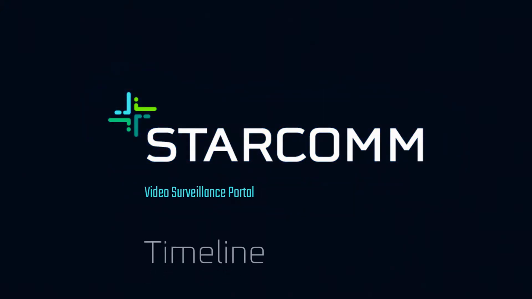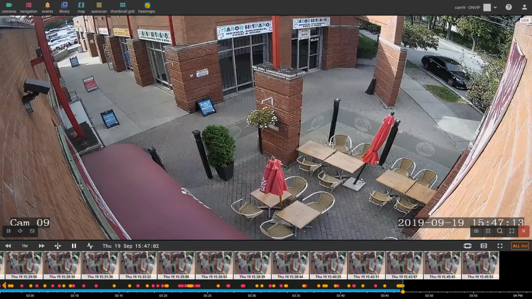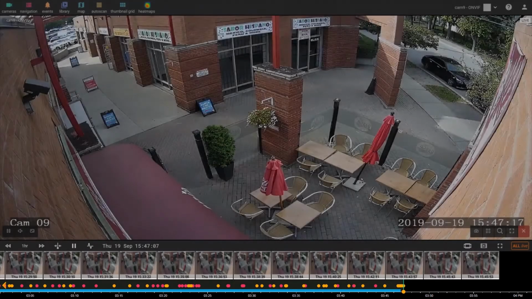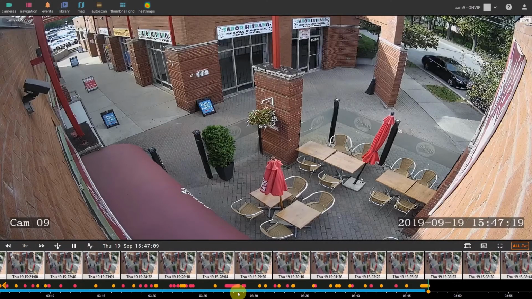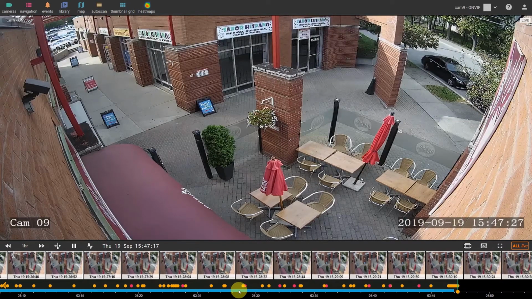In this video, we review STARCOMM's Timeline feature. The Timeline is an interactive module that helps navigate through the archived footage. You can change the zoom of the timeline by using the mouse wheel or from the pop-up menu.